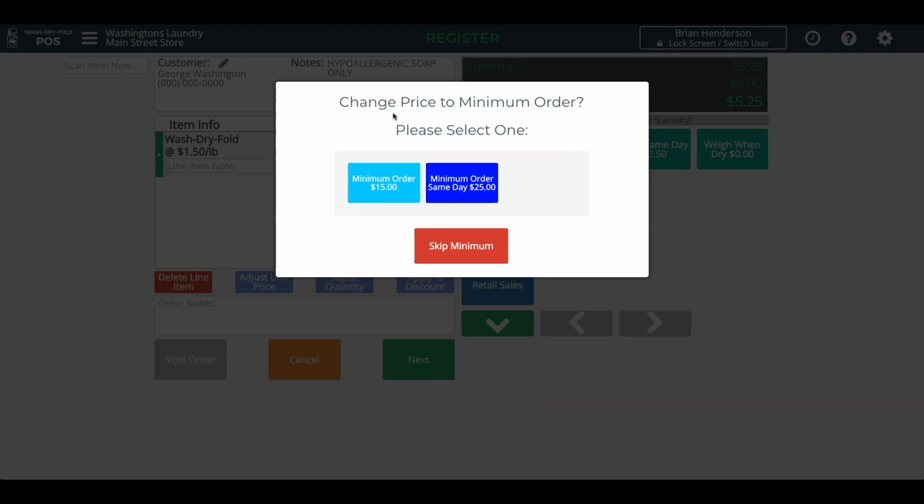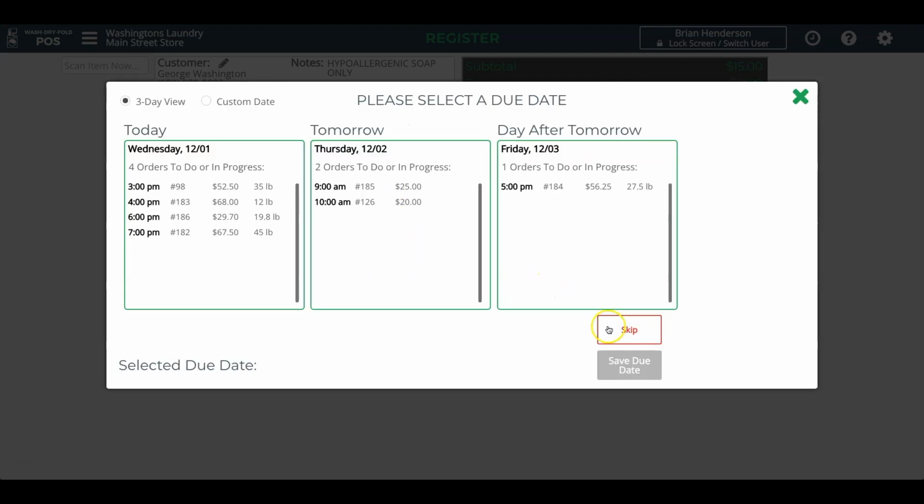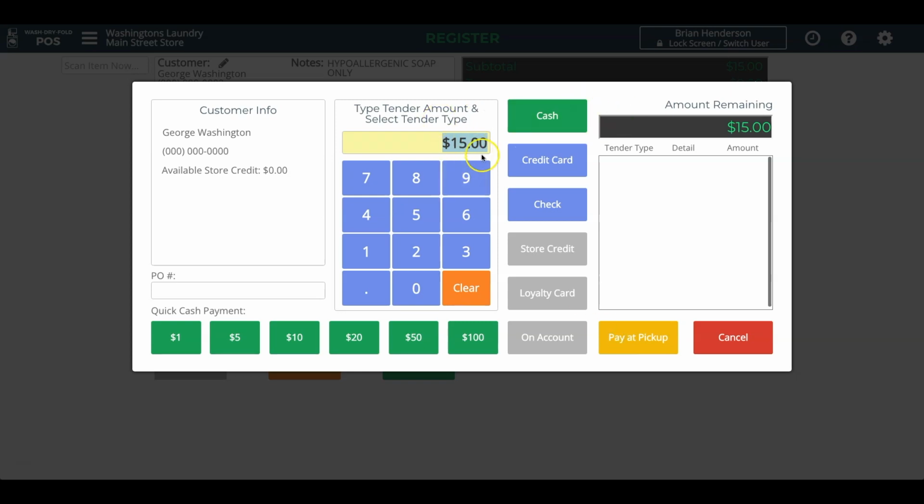The software does support the ability to have more than one minimum, so if you had different types of services, you could require different minimums for those, such as same-day service versus next-day service. I'll choose 15 for this example, and I'll click Skip on this selected due date screen, and we can see it's brought the grand total up to exactly $15.